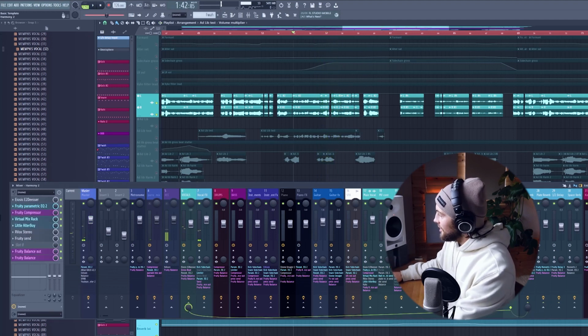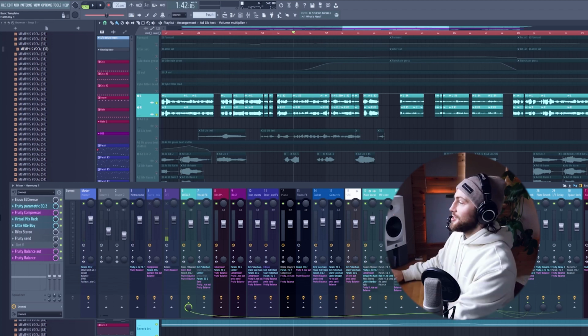So here you can see the harmony left and right across there. And again, they've got the same kind of vocal chain as the lead vocal does.